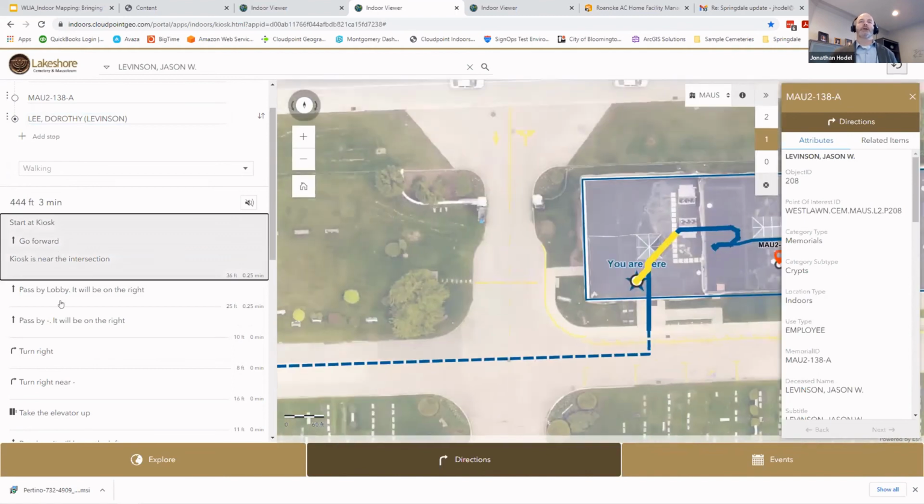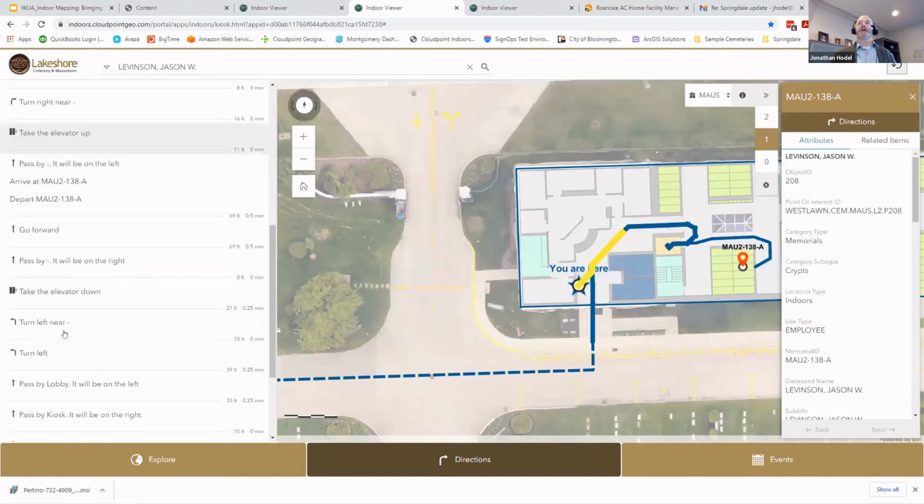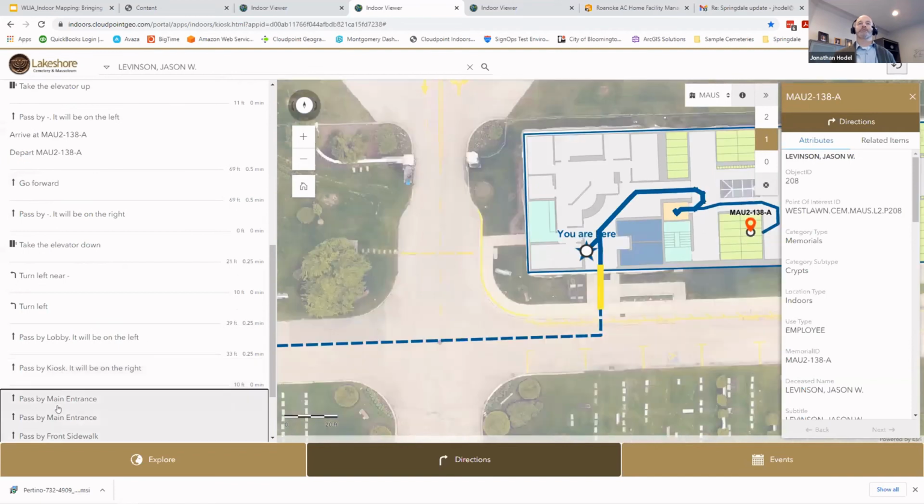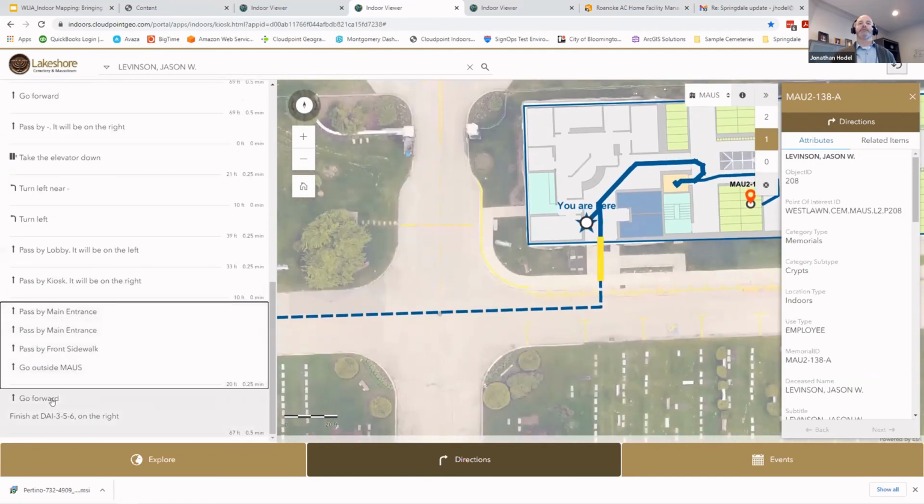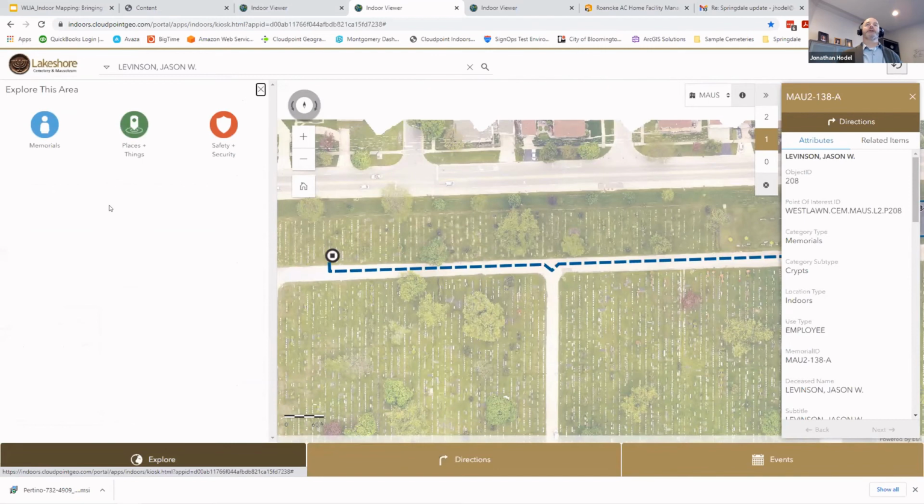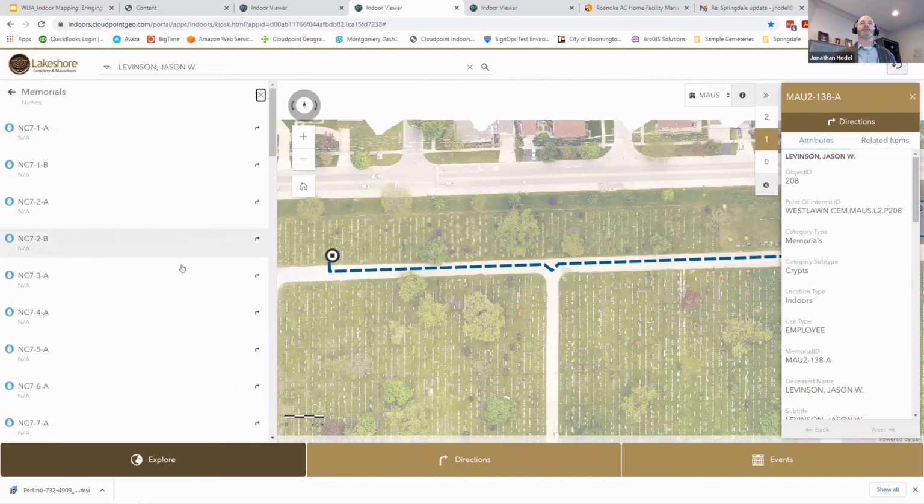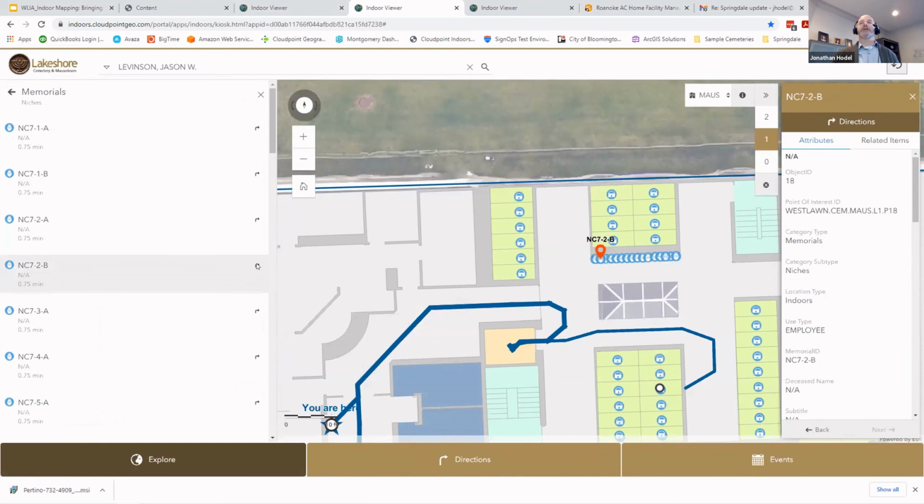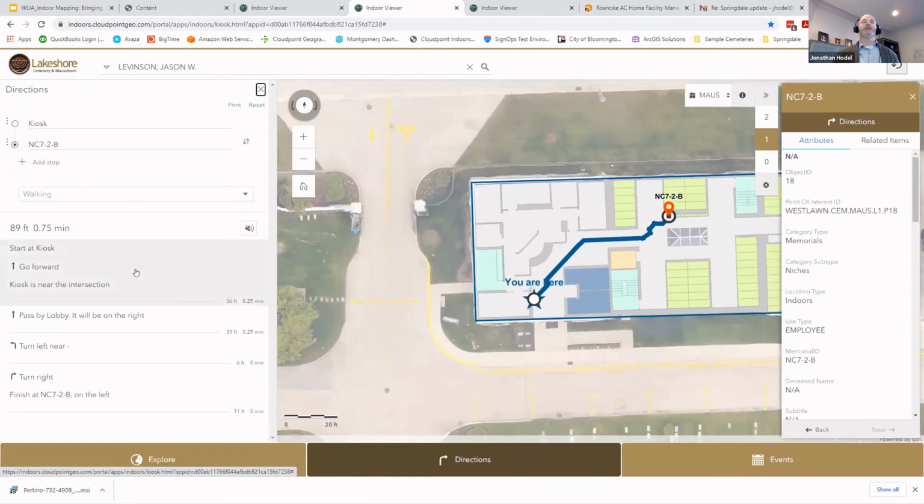So again, by clicking on these legs, each leg will take us where we need to go with very specific details. So that's the kiosk mode. We can explore different things. We can explore all of our memorials. We can look at crypts, which are just within the mausoleum itself, or niches, which are more of the small areas. Again, just easily locating them, finding them, getting directions. Very straightforward. Very useful, especially for the general public that's looking for information.